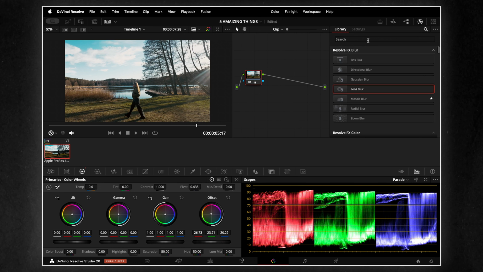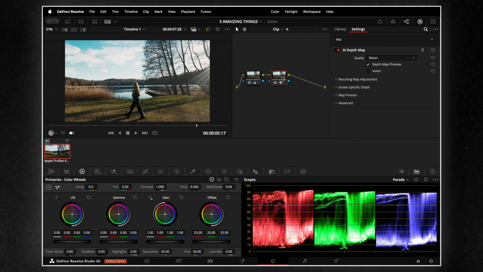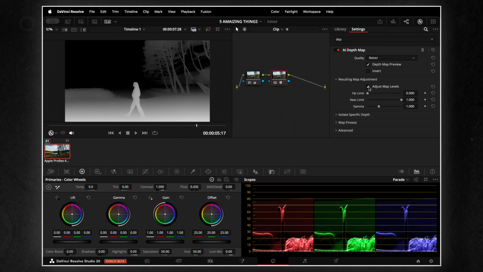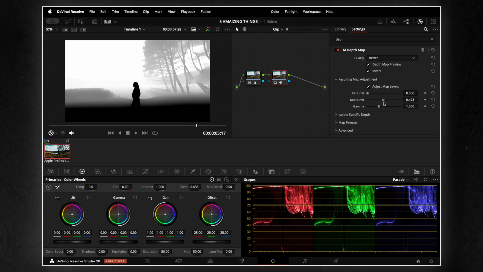To get started, add a new node and apply the depth map effect. DaVinci Resolve will automatically generate a black and white matte showing the depth in your shot. The white areas are what's closest to the camera, and the black areas are further away. Now, since we want to blur the background, not the subject, we'll need to invert the map. That way, the background becomes white and the subject becomes black.